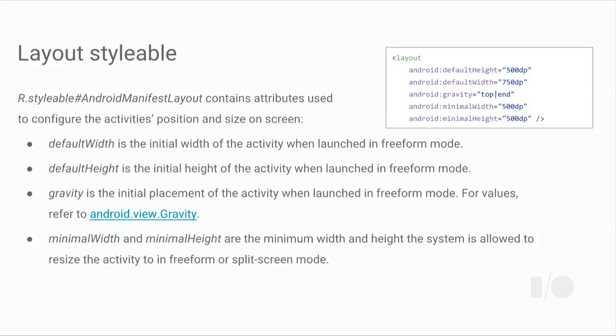An activity can also use the layout stylable, mostly in freeform multi-window mode, to set its initial or default launching position and size on screen. You can set things like your default height, width, gravity, whether you want to be on top, center, bottom, right? And what the minimum dimensions you allow the user to resize your application to.